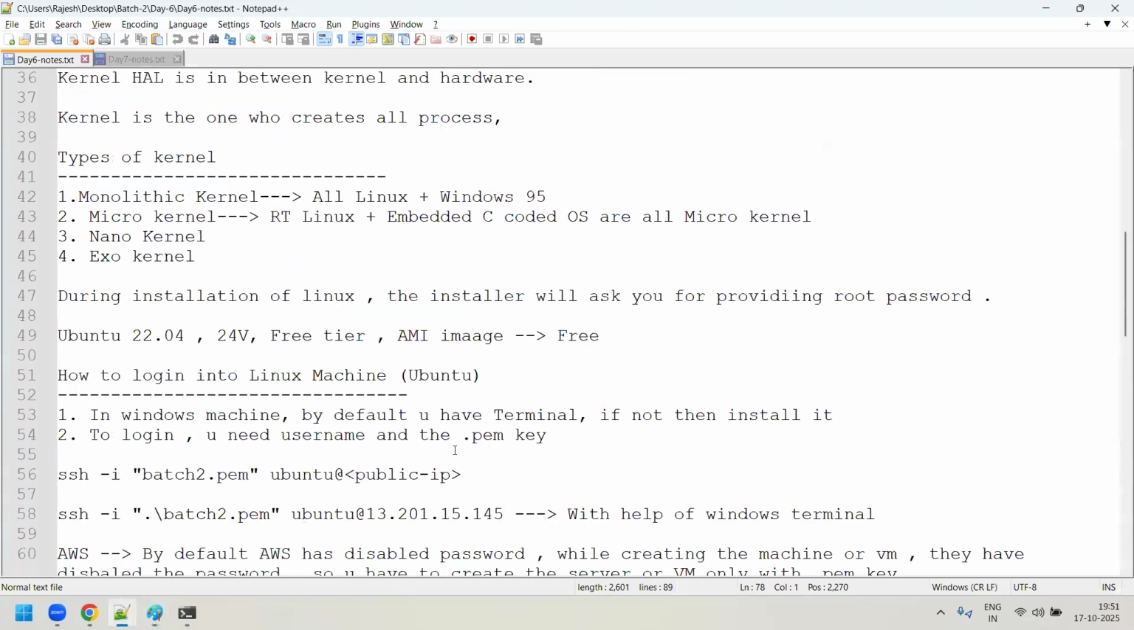Rajesh sir, one doubt: is proc the same as log files? No, log is different. Proc is different. Proc will give the real-time data, information about what the kernel is doing right now, what instructions the kernel is executing. You will get that from the proc system. Proc is a special file system.